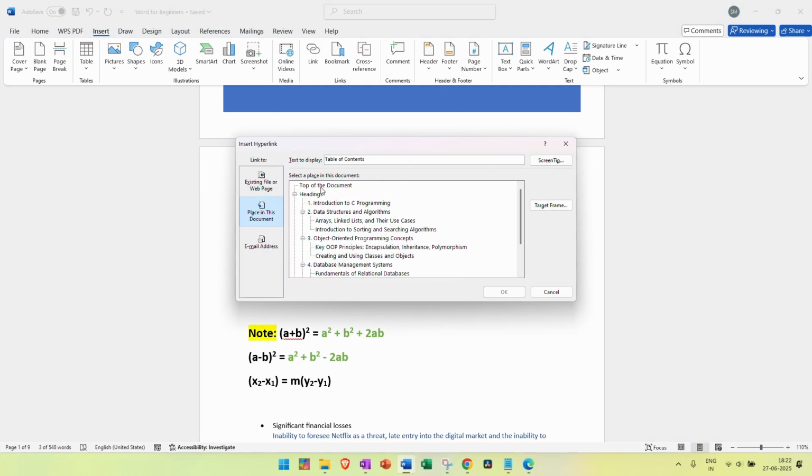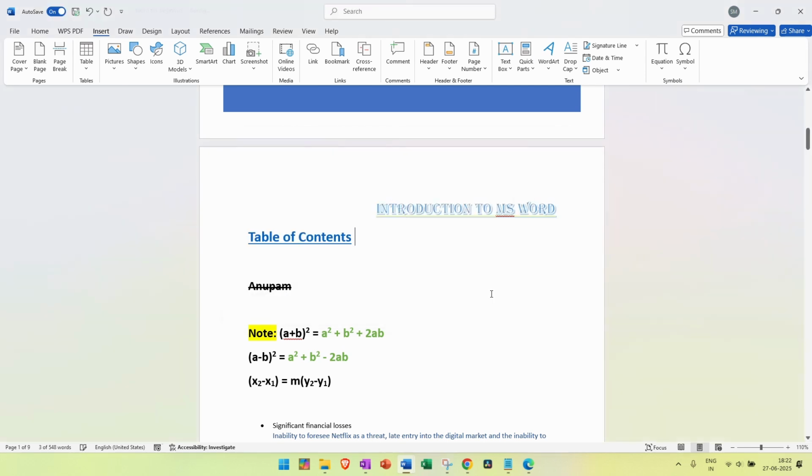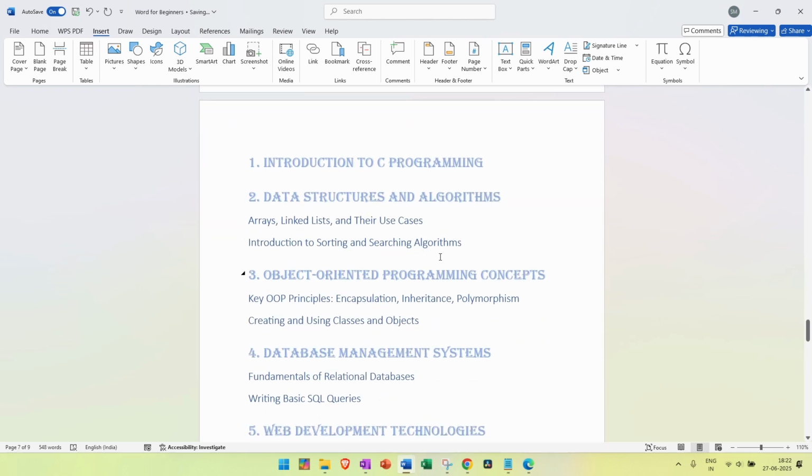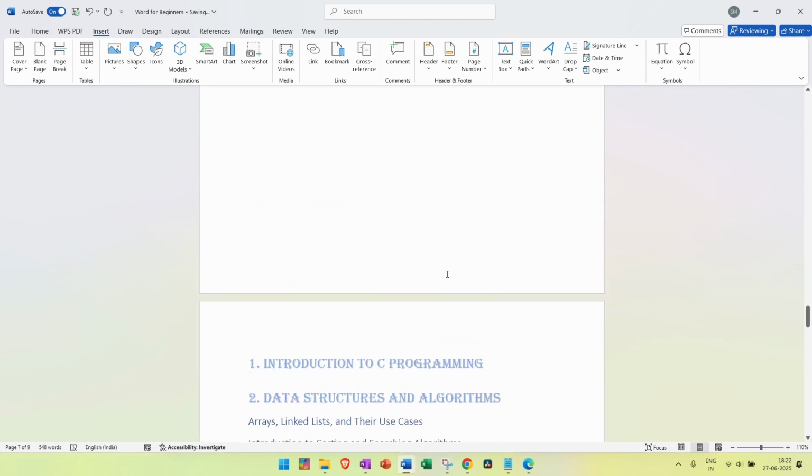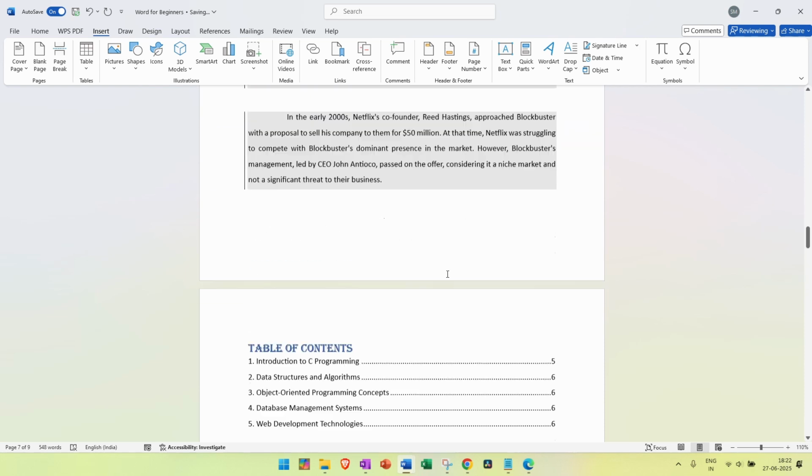So there is a part where, let's say, I want to link the table of contents to this part where I have kept introduction to C programming. So when I link it like that and I click on it, it takes me to that part of the document where that is present, right? So this is how you can make use of linking.